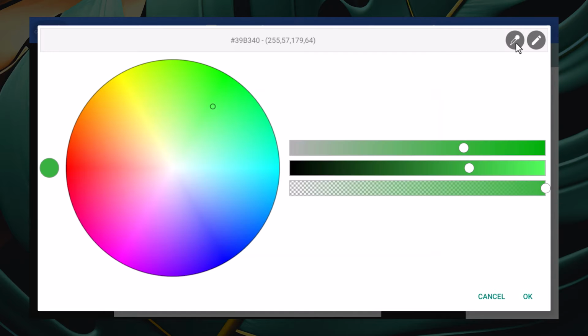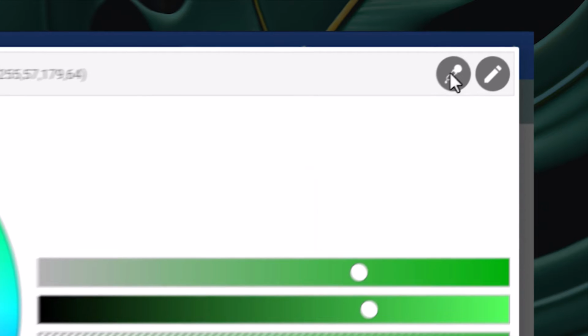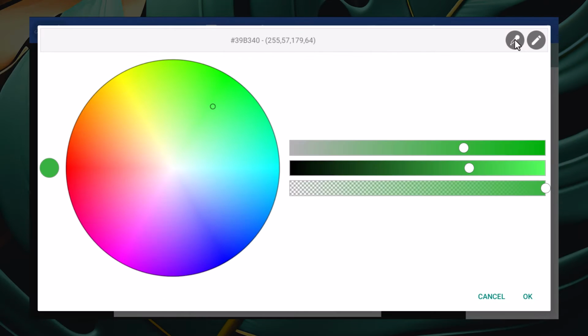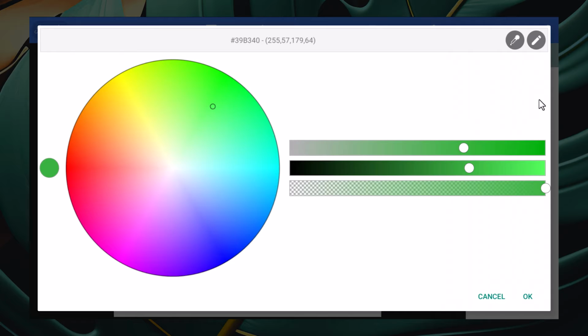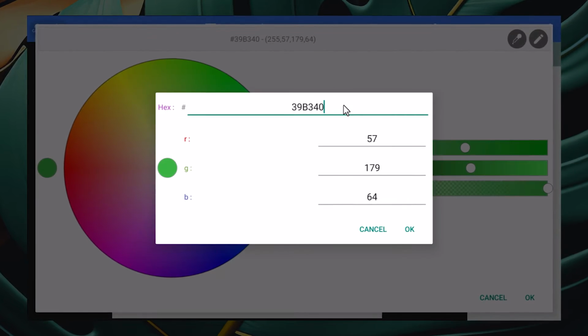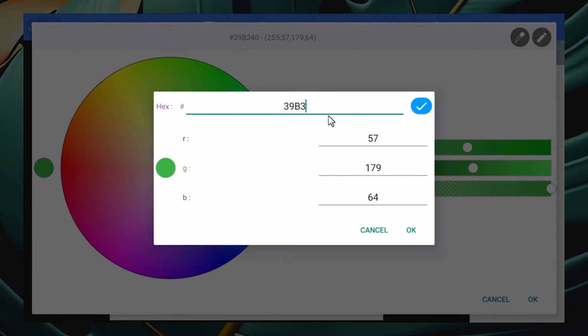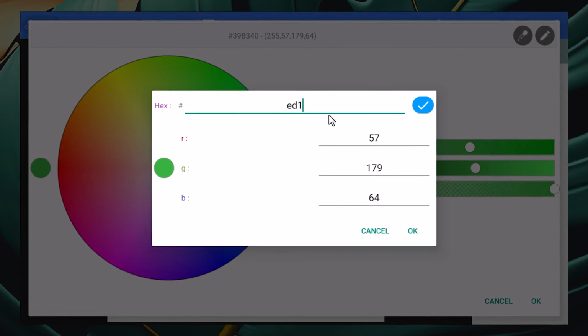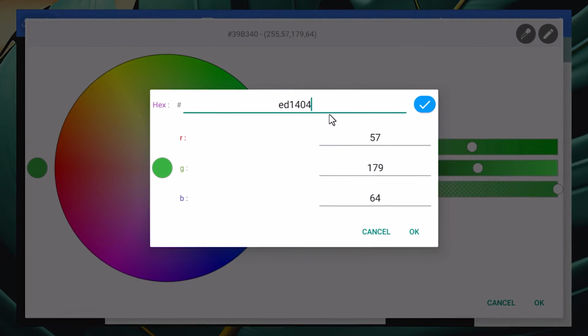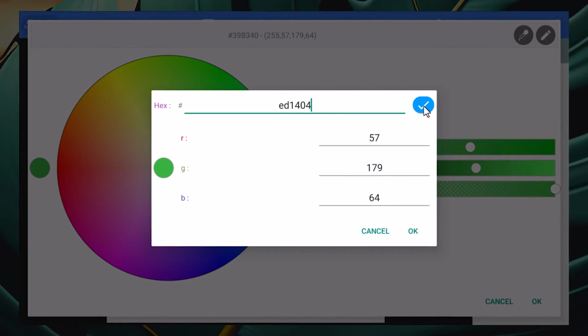The second color picker you see here, if you have an image dropped on your canvas, you can click on this. Then whatever it is you have dropped in your document will be here. You can click on it and pick any color and it will show here. But because we don't have anything we want to pick any color from, I would rather input my code to save us time. So click on this pen tool and input the color code ED1404. Then you have to click on this check mark before you click OK.